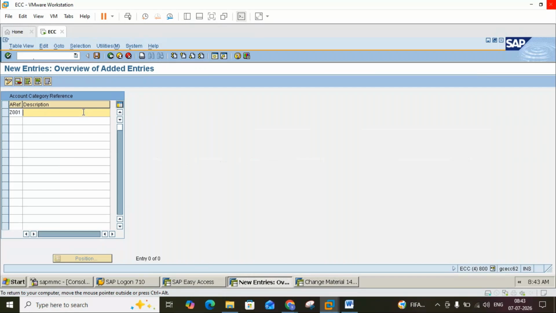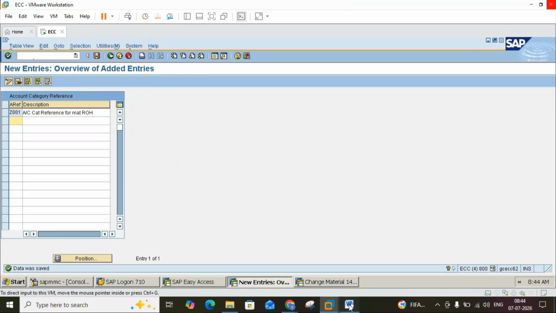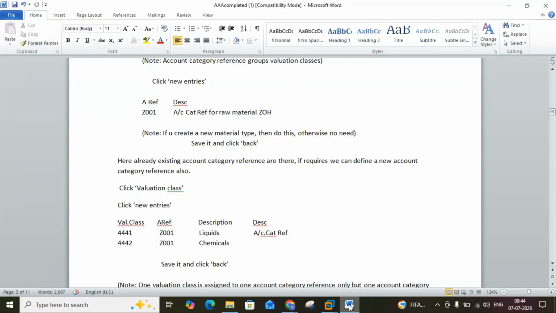Let's say I'm going for ZOH, account category reference for material ROH. Click enter and save it. Okay. See what are the settings and how I'm configuring.